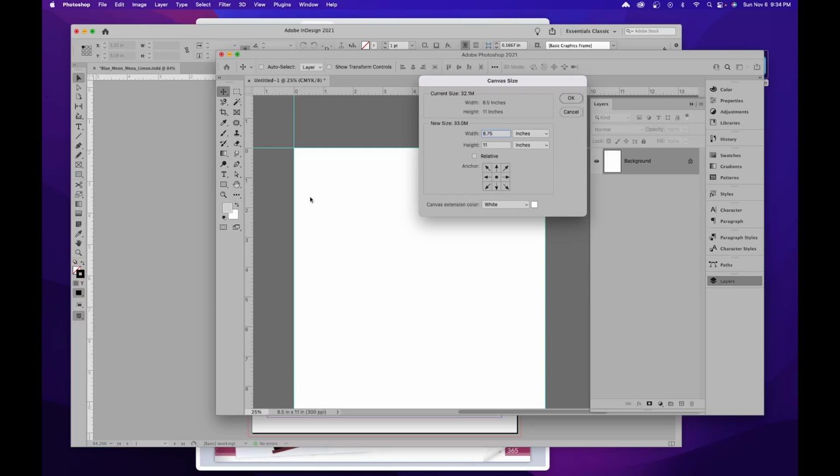So I'm basically splitting the difference. I'm adding the 0.125 from the left and 0.125 to the right. And on the same note, the height, so I'm going to have 1/8 of an inch on the top, 1/8 of an inch on the bottom. So that's going to be 1/4 of an inch, so 11.25.